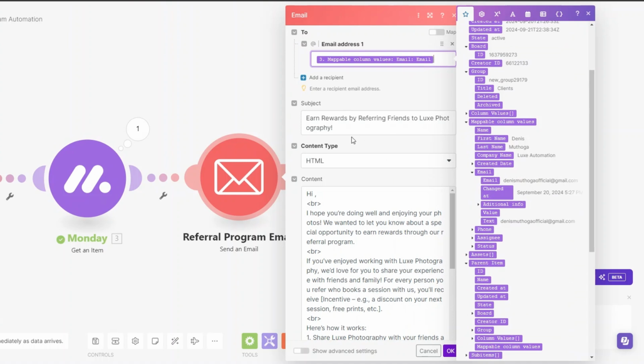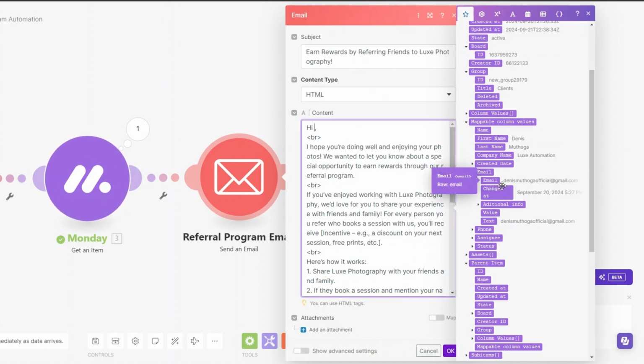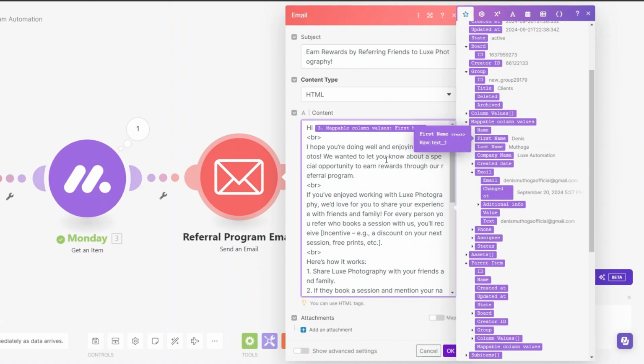And then the subject line could be along the lines of earn rewards by referring friends to Lux Photography. And then the content of the email could be along the lines of hi, first name. And the first name is right here. And the content of the email could be along the lines of I hope you're doing well and enjoying your photos. I wanted to let you know about a special opportunity to earn rewards through our referral program.